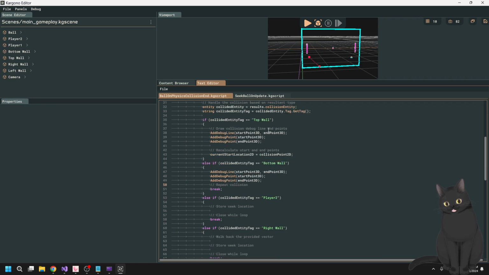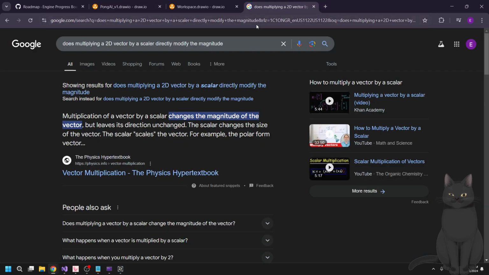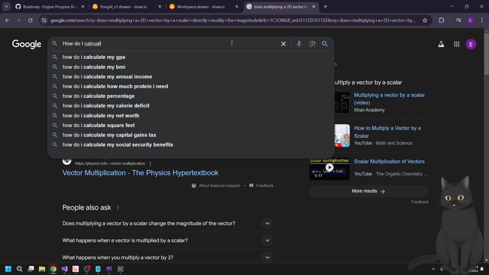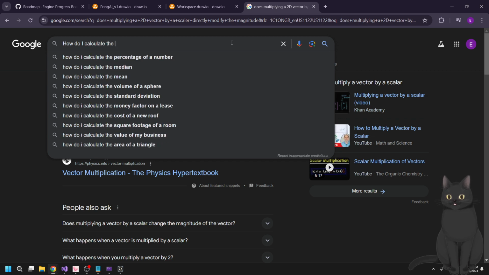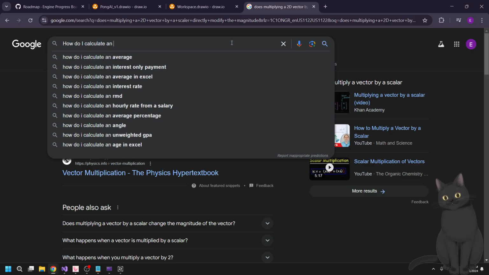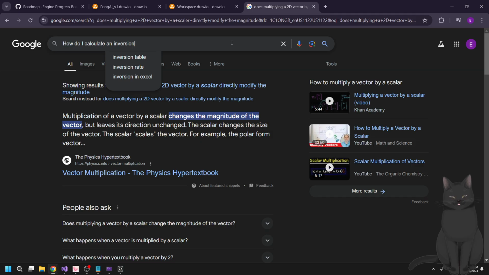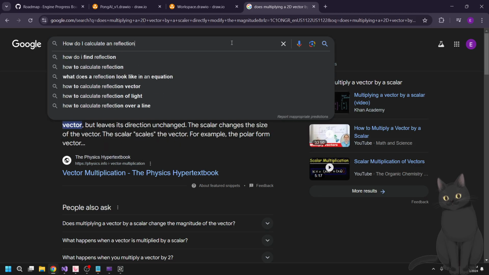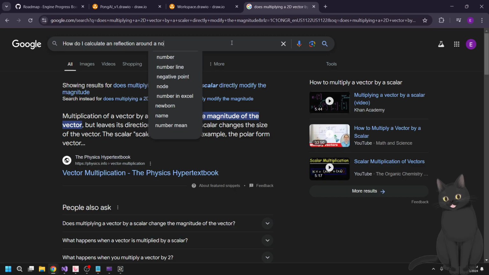Draw collision debug line and point. Let me search online. Like, how do I calculate the normal and inversion? No, actually a reflection around normal.